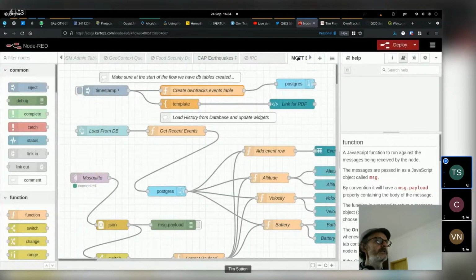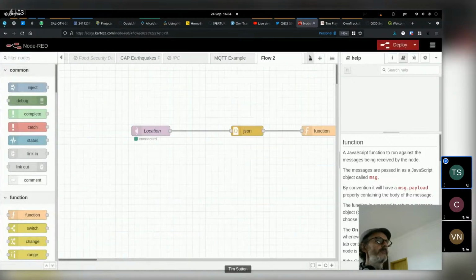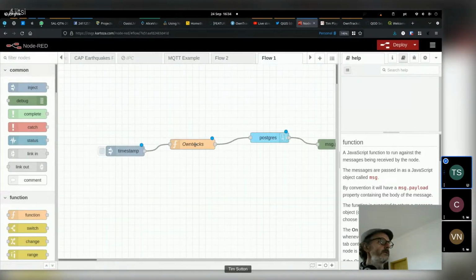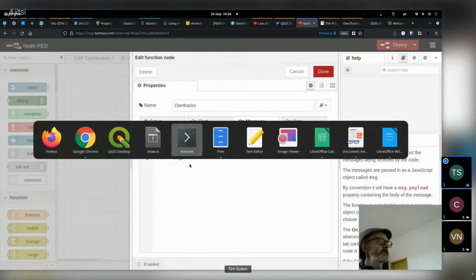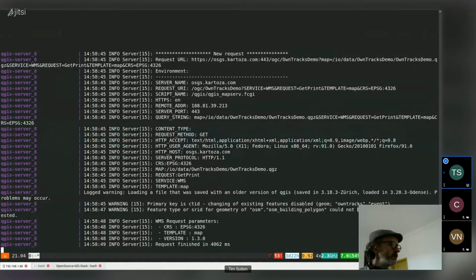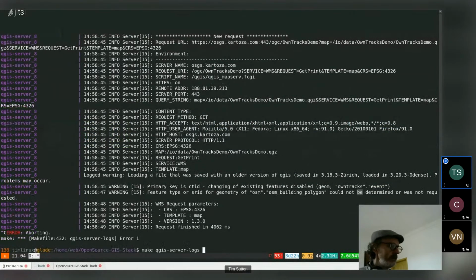So I'll come back to that in a second. This one is, again, the hello world of doing a Postgres query. I'm just telling it, give me everything that's in my Postgres database. And I can show you here.